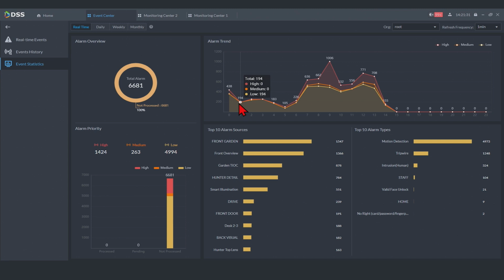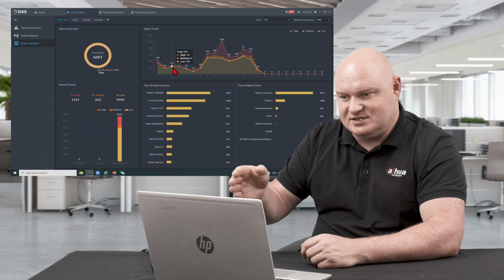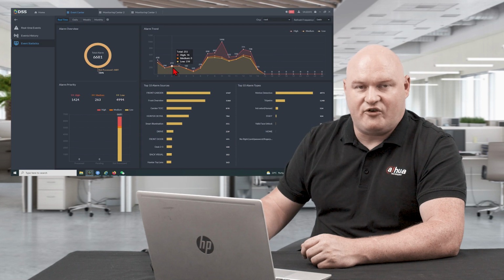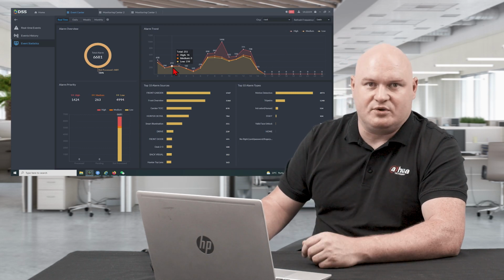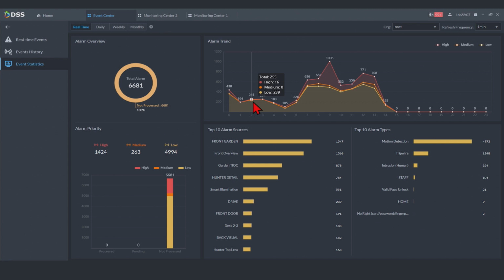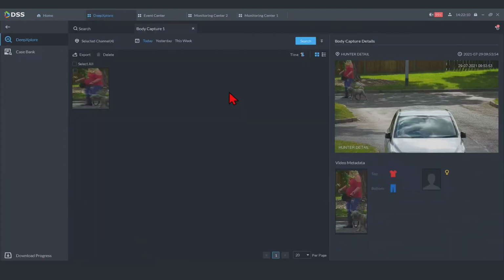So at, let's say, 1 o'clock this morning, we had 194 low results, which must mean they're just video motion detection. However, at 2 o'clock in the morning we had some high results, like human body detection, or IVS for intelligent video system, or smart motion detection. At 1 o'clock in the morning, there were 16 events that I should probably be looking at. Through the event statistics, it's so easy to look over your timeline and refer back to something that you need to look at. So easy. Right, let's move over to Deep Explore.